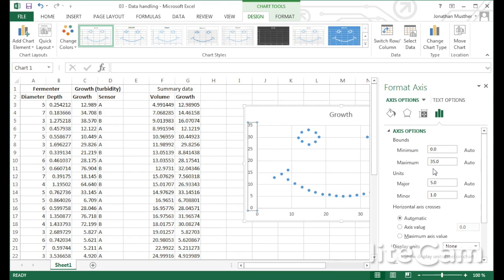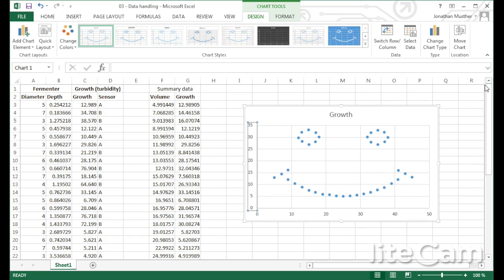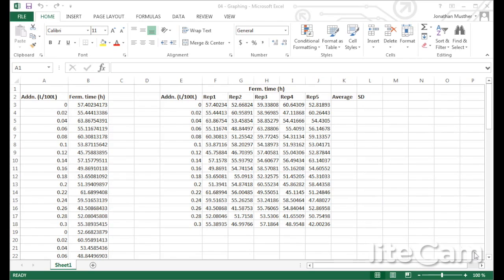Now, we are done with this data set. We are going to do some more graphing on data set number 4. If you'd like to open that, we'll move on. Welcome to data set 4.